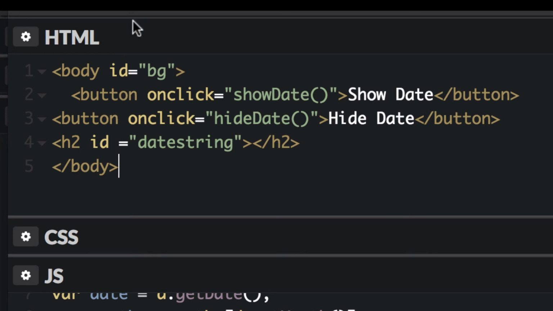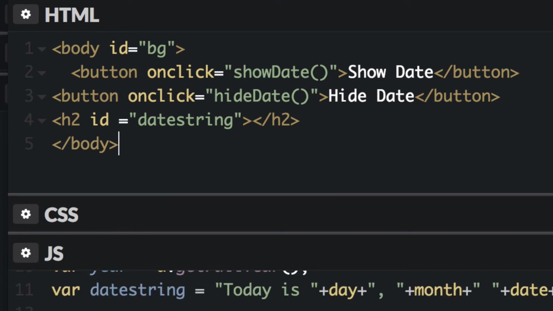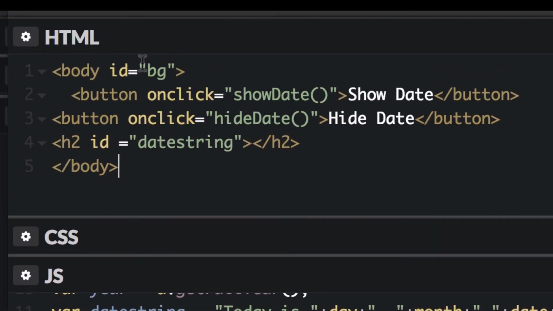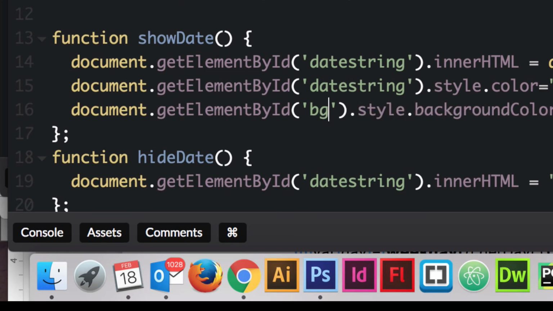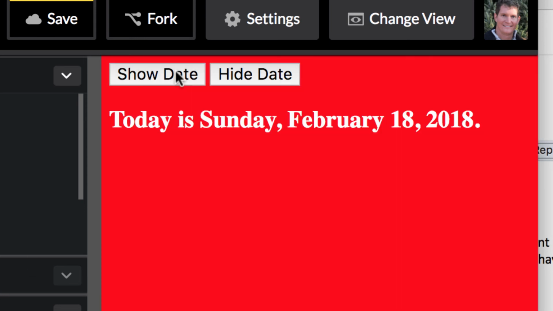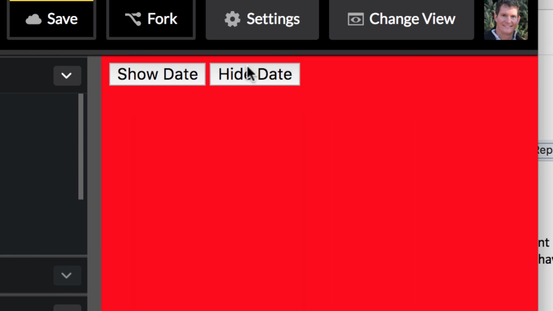And I'll close that up. So now I have an opening body tag and a closing body tag, and I'm using an ID because we're using this target by ID. You can target by element, but I'm going to target by ID because it's just easier since we're using that already. So we're going to target the BG ID. If I go in here, I target BG instead of date string. What should happen is it should change all the body to a background color of red, and now it should hide the date. Now it just hides the date, it doesn't change the background color.